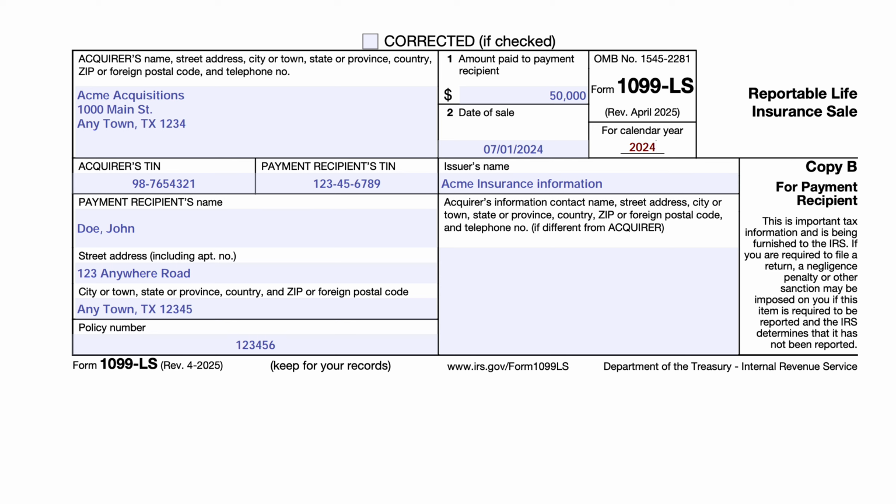IRS Form 1099-LS, Reportable Life Insurance Sale. So if you sell a life insurance policy that has cash value, then you may end up receiving a copy of this form. So a couple of questions. One, does it mean anything for tax purposes? Two, what does each of the fields mean?